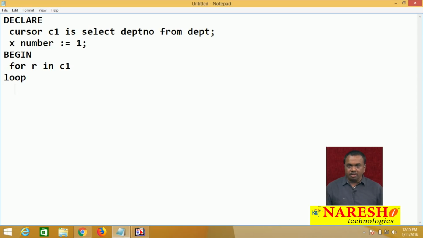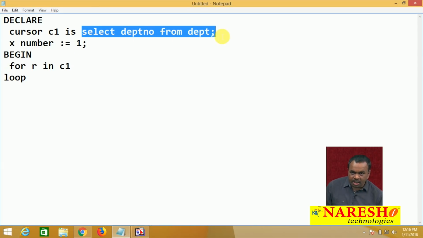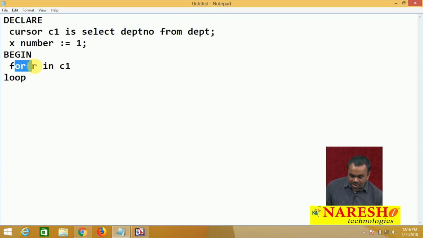So every time this for loop executes, one element is fetched from cursor and assigned to this variable R. Every time, a record is fetched from cursor and assigned to R. Assume the select statement returns 4 records and all 4 records are stored in cursor C1. The first time this for loop executes, the first record, that is the first department member, say 10, is assigned to this variable R.